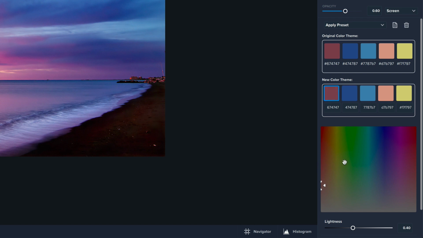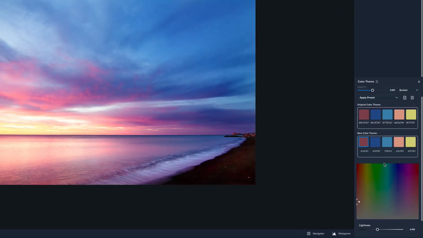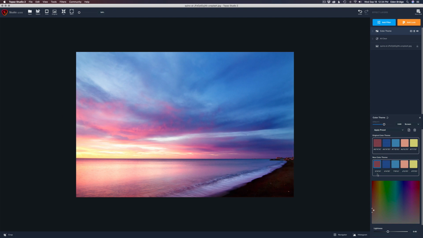And you notice here we have this color wheel right here. And we also have a lightness slider. We can adjust the lightness of these colors. And we have a detail slider. We can add some details, and we can remove artifacts. But let's start with the colors first. Let's take a look at the first color here, number 674747. And it's already selected, so I don't have to click on it.